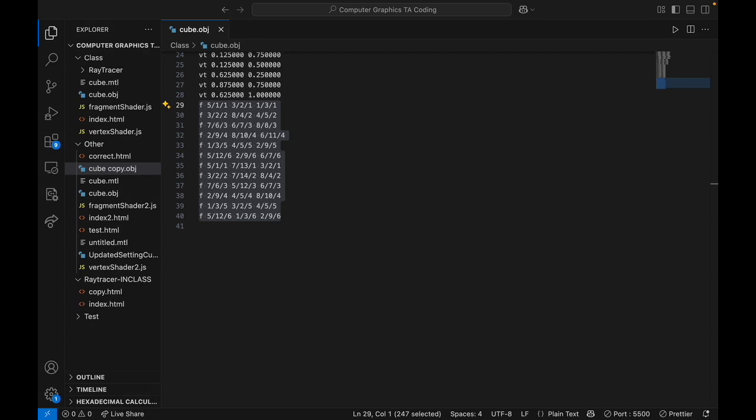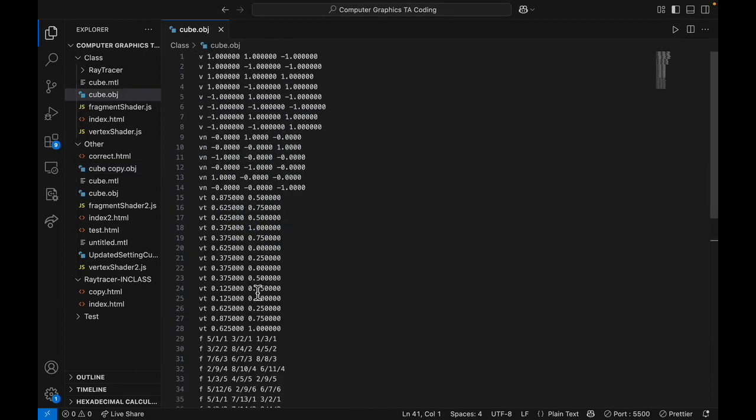So when parsing through, basically the idea is you check the first characters: V for the vertices, VN for vertex normals, VT for UV coordinates, and F for faces. You just want to look out for that, and that's how you would parse it and separate it through.